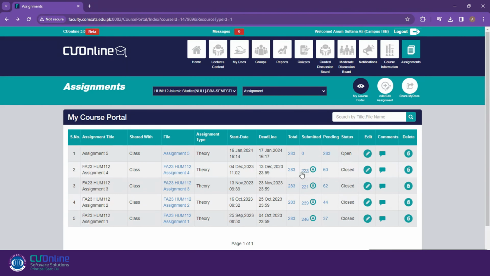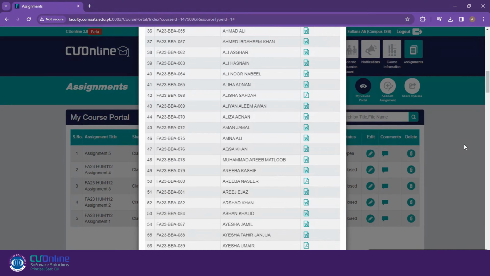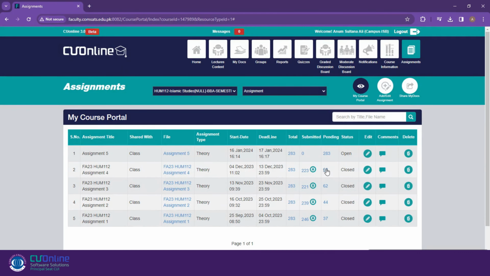Or you can click on submitted students, it will open complete list of all submitted students. Also, you can see pending list. You can also delete any assignment from delete icon.